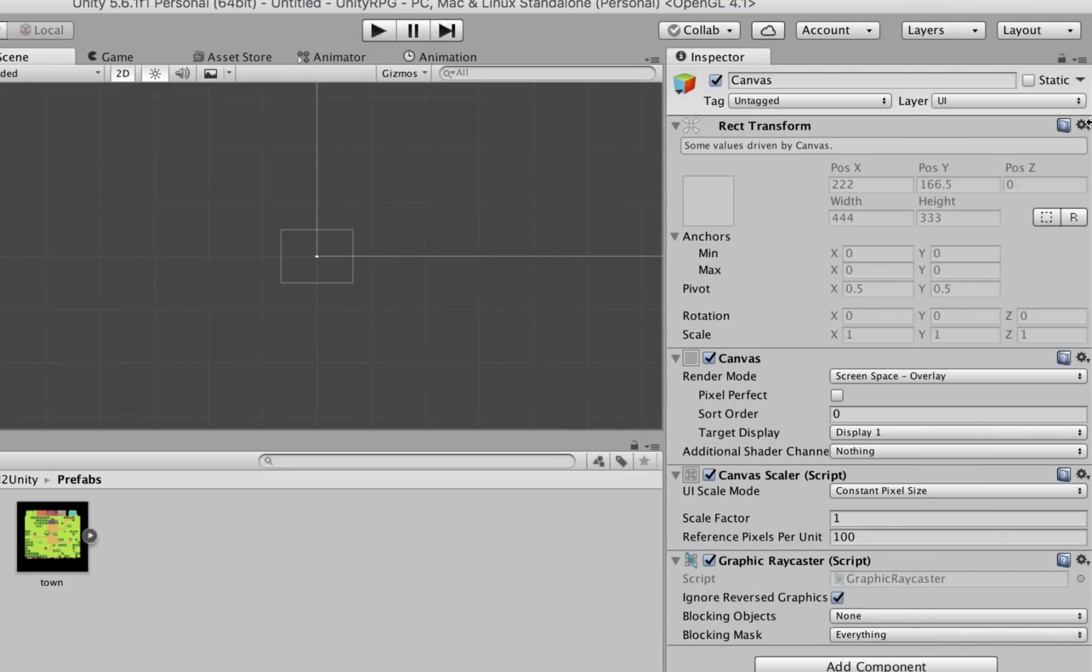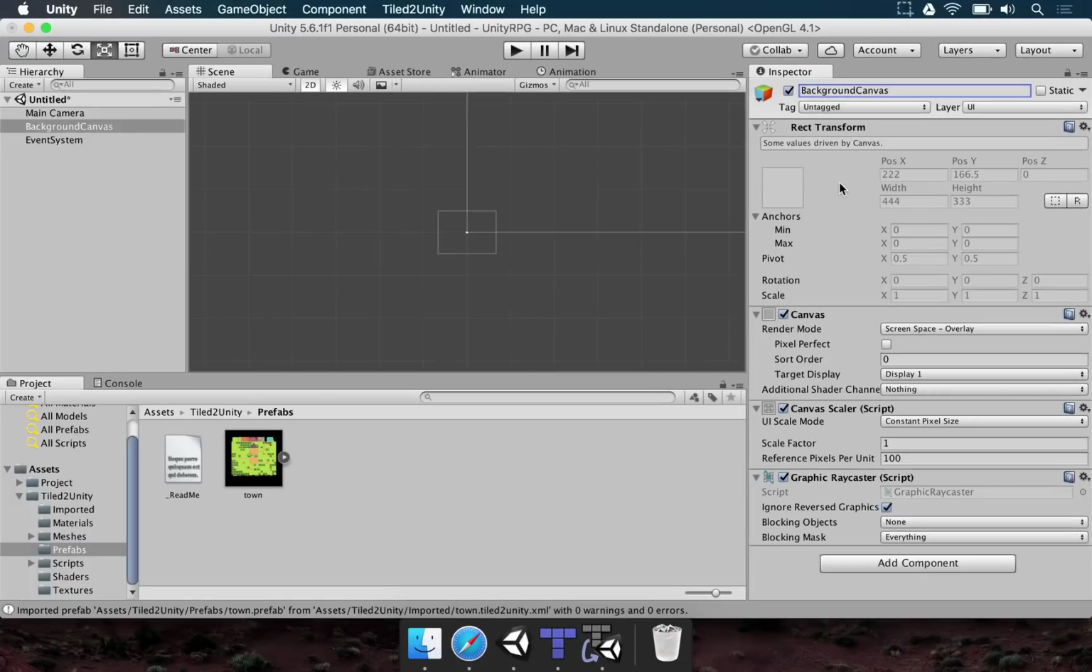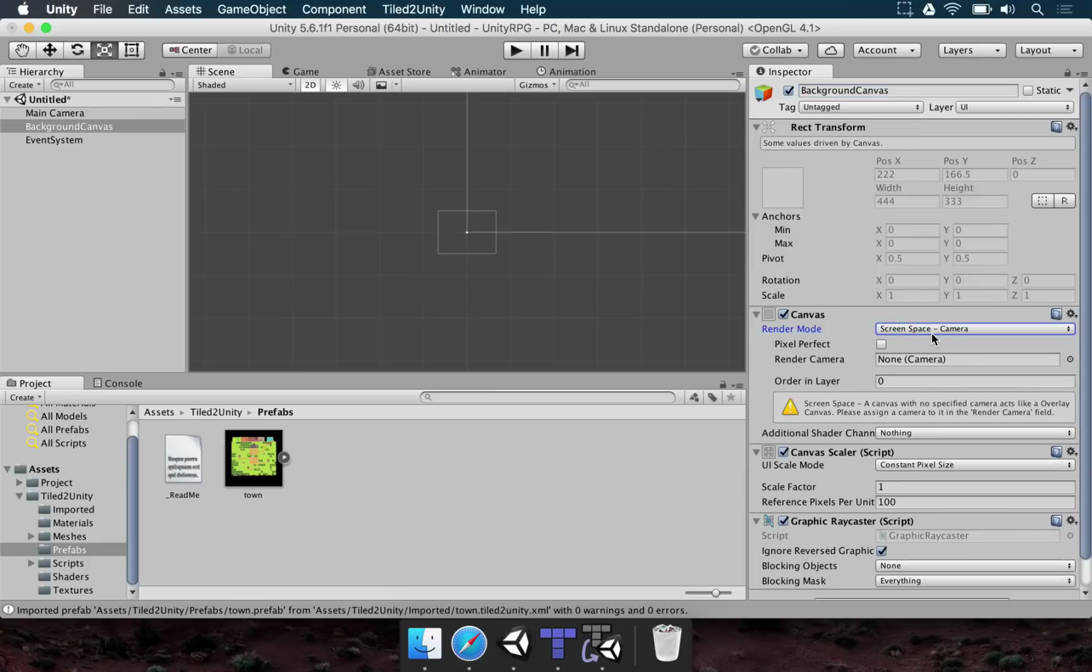So we're going to select it, go to the inspector, and we name it background canvas. This is the first step. Now, for the render mode, we have here screen space overlay, but we're going to use screen space camera. Okay, and once we do this, we have to specify what is going to be the camera of the canvas. It's a different way of using the canvas, but it's going to make everything easy for us.